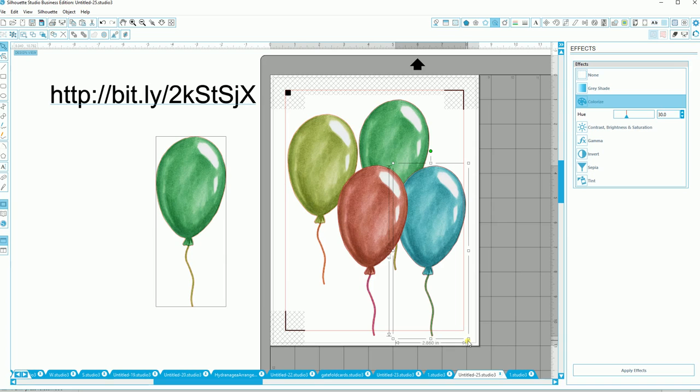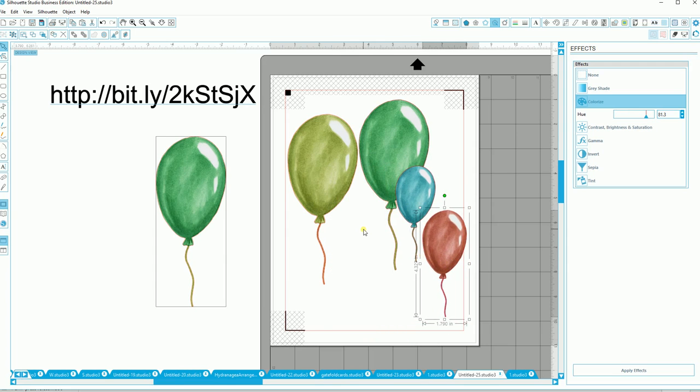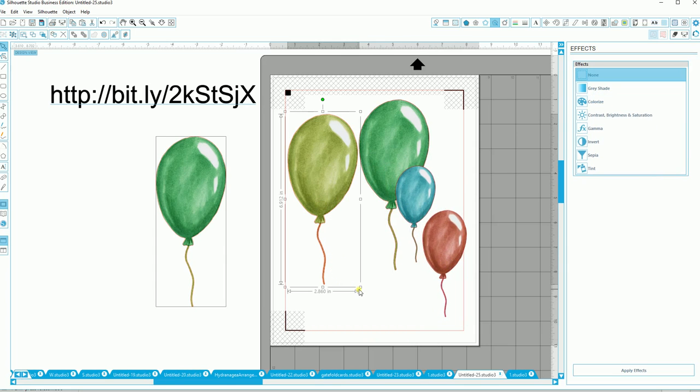And of course now I can rearrange these all the different colors I want on a print and cut project, and I usually do this with making stickers. So I'm going to end it here.